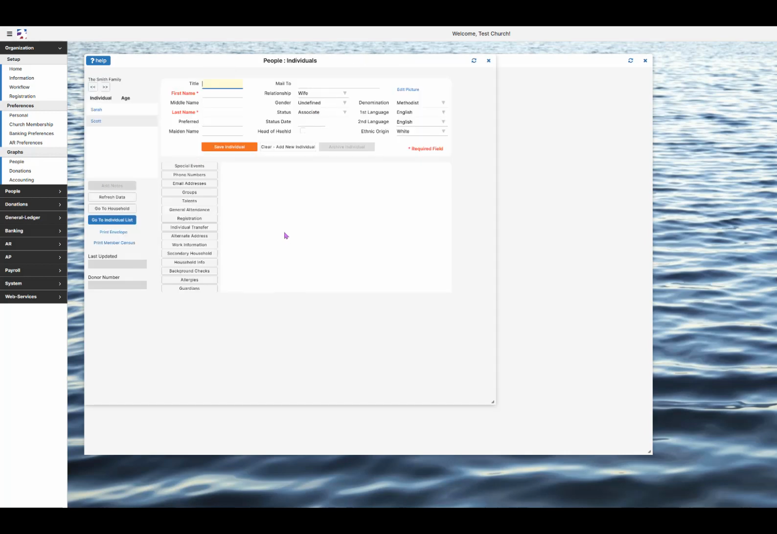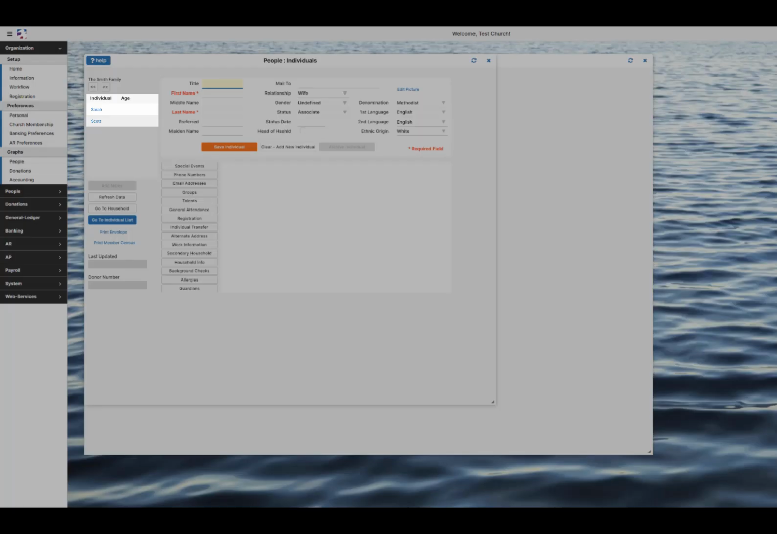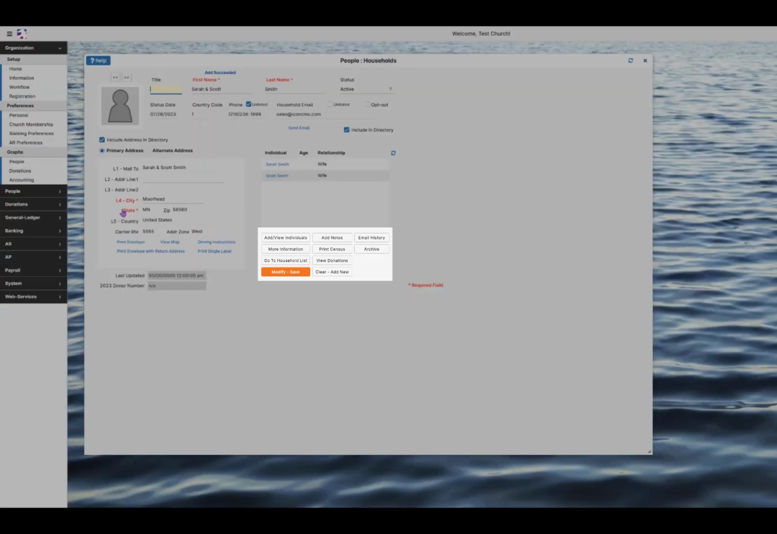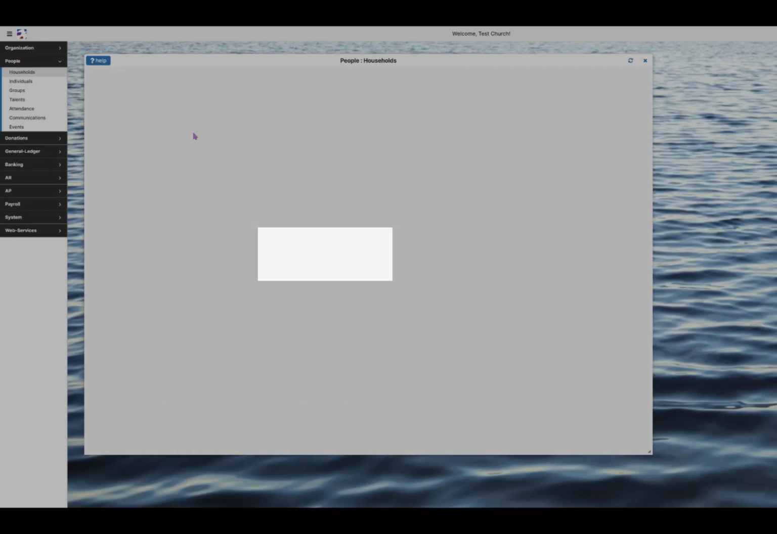This will open a blank individual form. Individuals that are already listed in the household will appear on the left. Click their names to view or edit their records. Also on the household screen, you can add notes, view the email history, print a census, view donations, and go into the More Information tab where you can add additional contact information and complete user-defined fields.